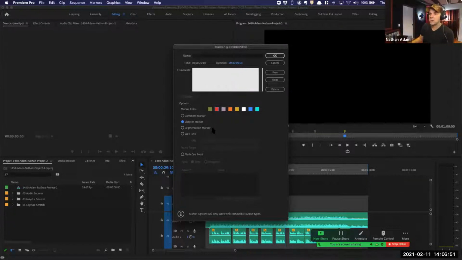Then we've got chapter markers there, as well as you can make things like links. But you'll notice down at the bottom it says those will only work with compatible output types. Just because I make something a chapter marker, if I export it as a regular QuickTime movie, that may not actually work. Or if I export it with a web link, that marker might get lost because most QuickTime movies wouldn't have functional web links.